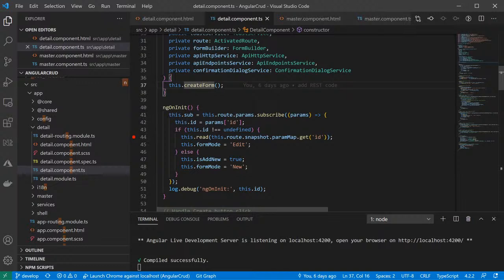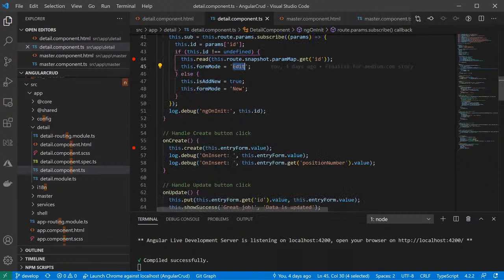Because on the master page, the position is hyperlinked, that ID can be passed in, and it's going to check to see if that ID is there. If it's there, then it's going to read. So this is part of the CRUD, the read, and read the data for display. If the ID is there, it's going to set the form mode to edit. If the ID is not there, then it's a new form. Continue on.